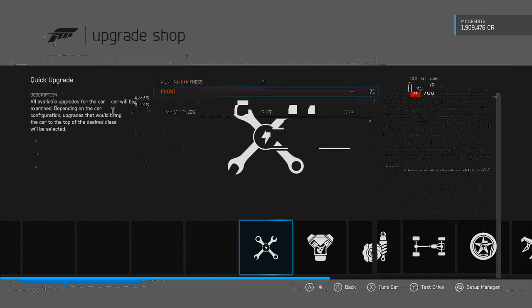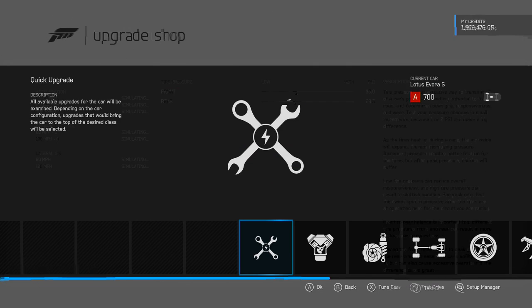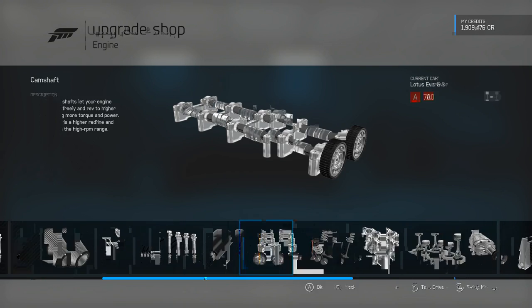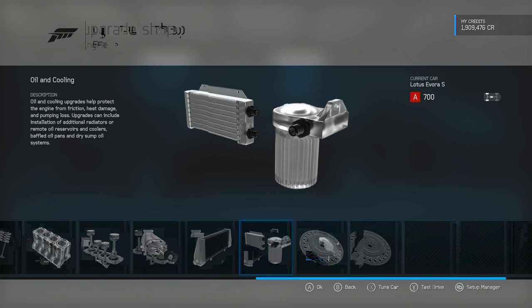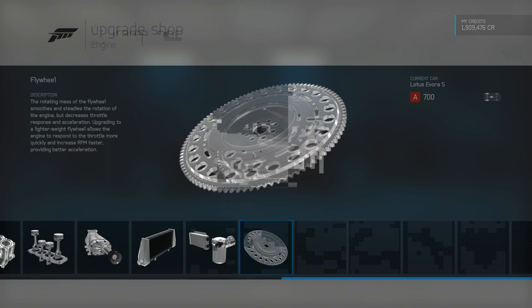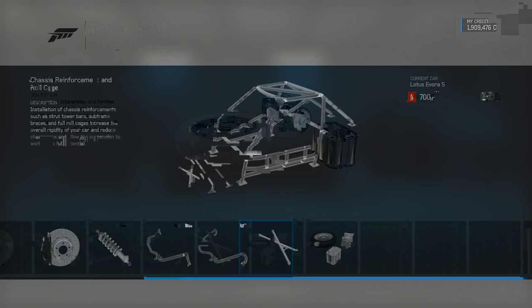So, okay, what do we have changed on here? Camshaft. Got rid of the oil cooler. Added the lightweight flywheel. Obviously, I have race all the way across there. I have no roll cage, and I've gone down to the sport weight reduction.